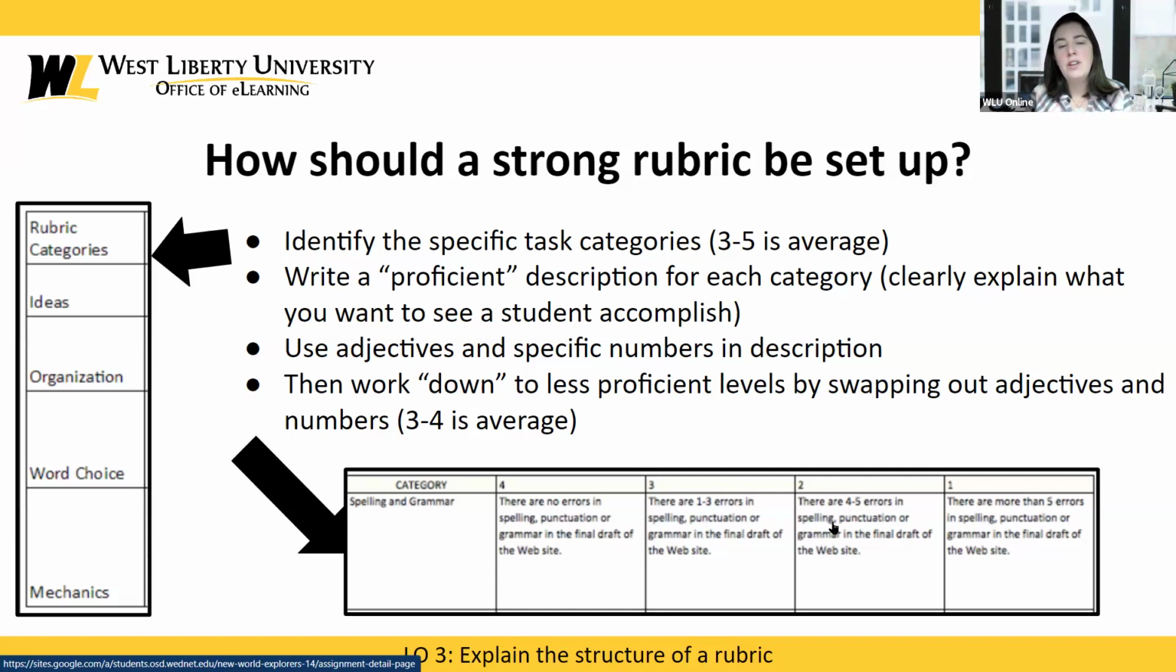And then work down to the lesser levels. So what I do as an instructional designer is I write the nice version of something, the perfect version I want a student to turn in, and then I change a few of the descriptors in that description. So you see in category 4, it said no errors in spelling. And I would go down a level, there's 1 to 3 errors, pretty good, but they messed up a little bit. And then you get to more increasing errors, 4 to 5, or there's lots of errors in this paper with spelling and grammar. So it's easier to start at the top and work your way down by just changing a few of those words.